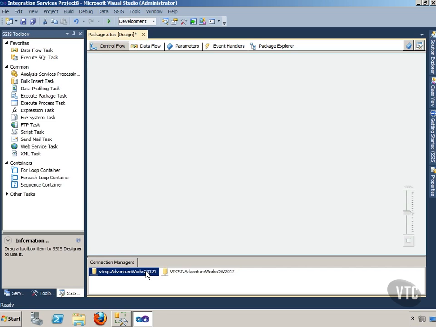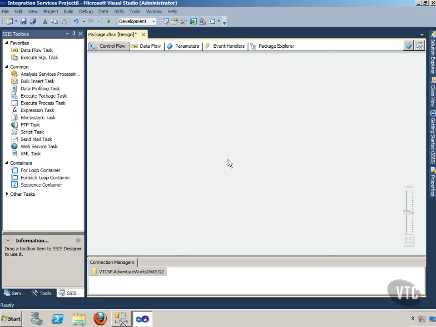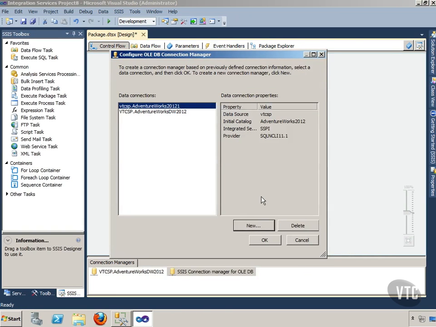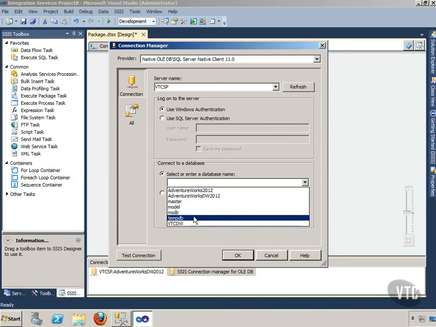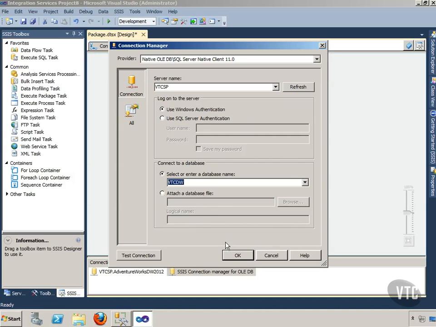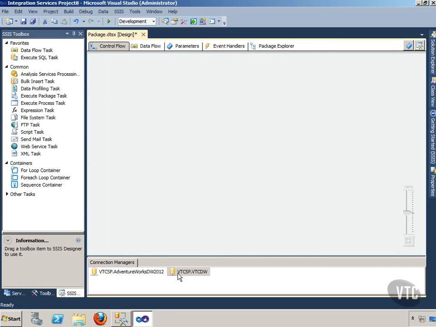And actually, I don't even need this one. I don't know what I'm thinking about here, because we're going to take data from the AdventureWorks Data Warehouse 2012 and put it into the VTC SP. So I need to create another connection manager to that database. I will create a new one after all. Don't you love it when the instructor tries to confuse you and confuses himself as well? And so now I'll select the database name, and this time I'll choose VTC DW because that's going to be my destination. All right, and so I will click OK, and so now I have my two connection managers.